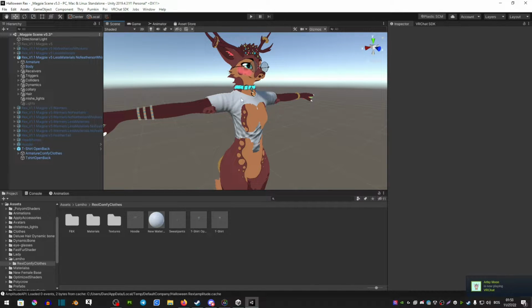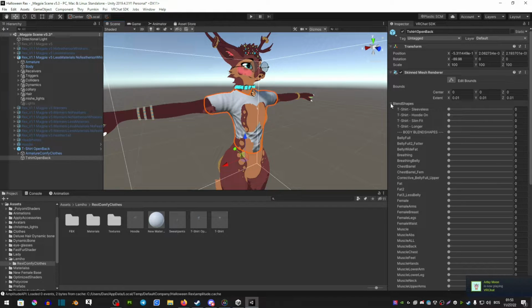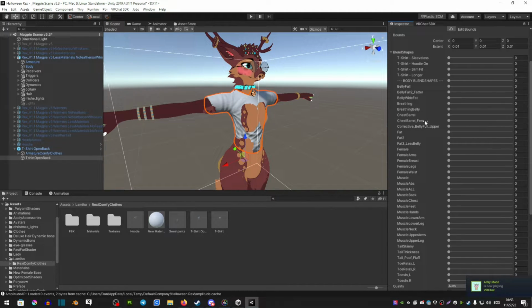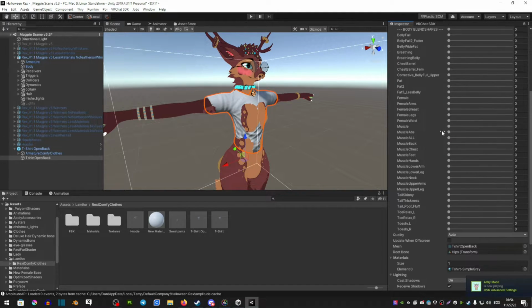So how we can fix that is by double clicking on your shirt and then on the right, extend blend shapes. Now, you do have to note that some assets and some clothing don't have this option, but most of them nowadays should. If the clothing is made for your avatar that you're wearing, then it should definitely have blend shapes.